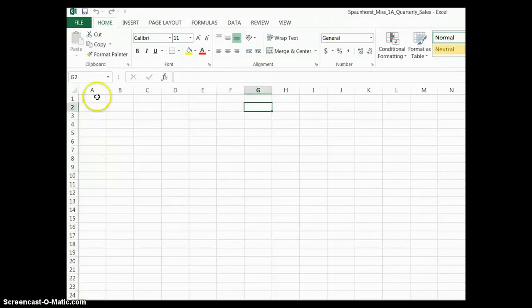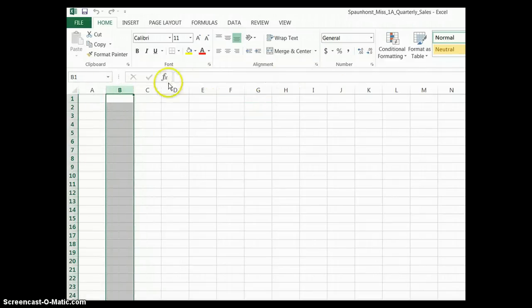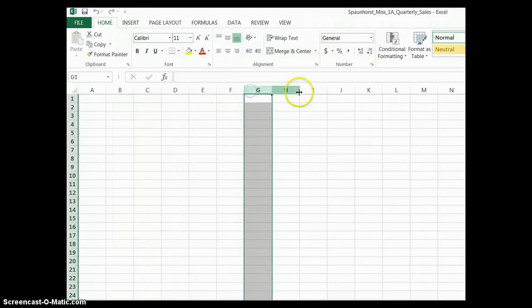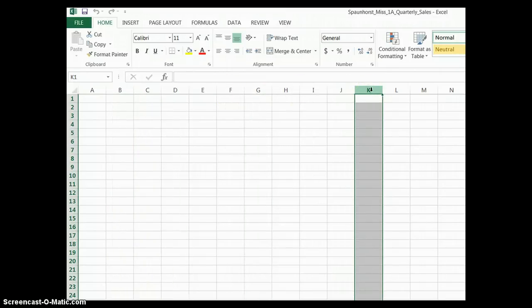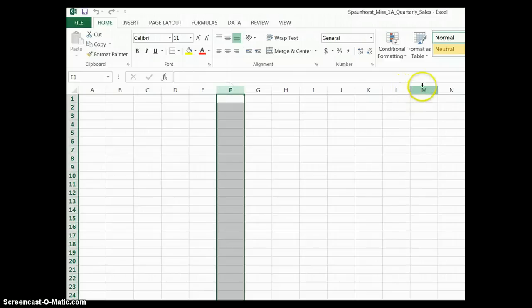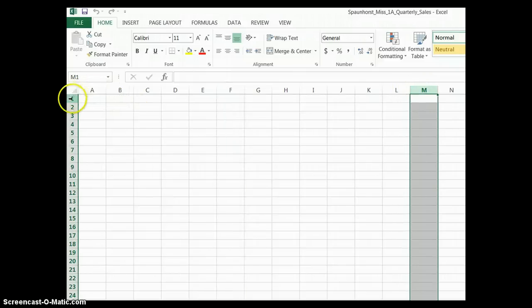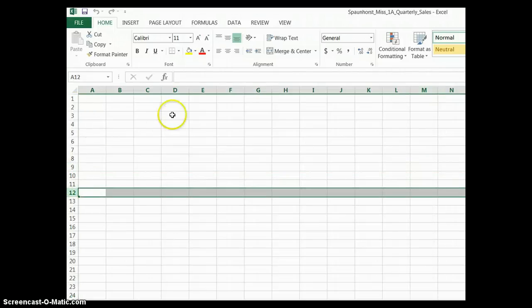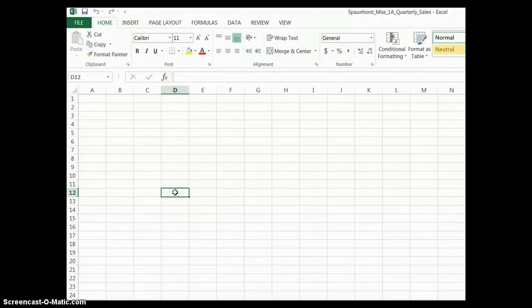A little bit of navigation. The top has letters along it. These are your columns, so the columns are delineated by letters. You can actually click on the letters and select full columns. Along the left side, it's delineated by numbers. These are your rows. The intersection of a column and a row is called a cell.